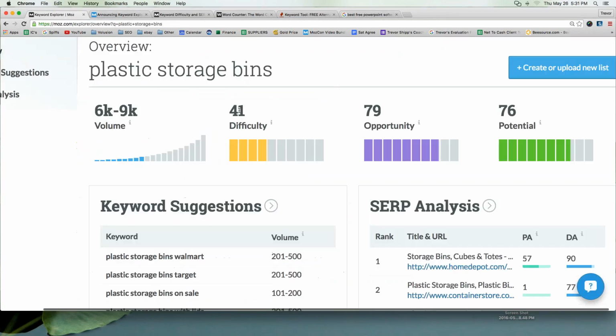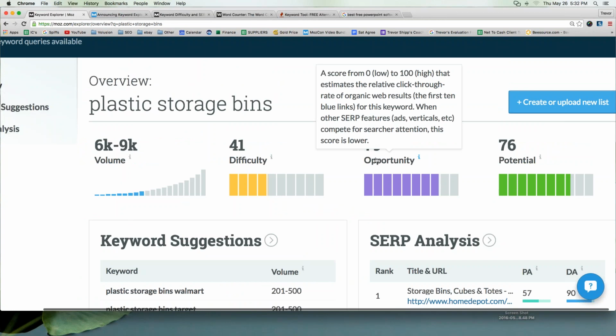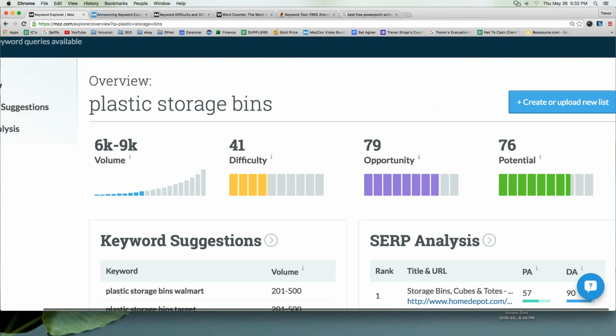So what Moz does is they create this opportunity score, okay? It reads like this: a score from 0 to 100 that estimates the relative click-through rate of organic web results for this keyword. When other SERP features compete for searcher attention, this score is lower. So if you have a lot of clutter, if you've got maps and YouTube and other things showing up for plastic storage bins, your opportunity is lower. Your opportunity is higher if your chances of getting clicked on are higher. Does that make sense, guys? We want higher opportunity in this case.